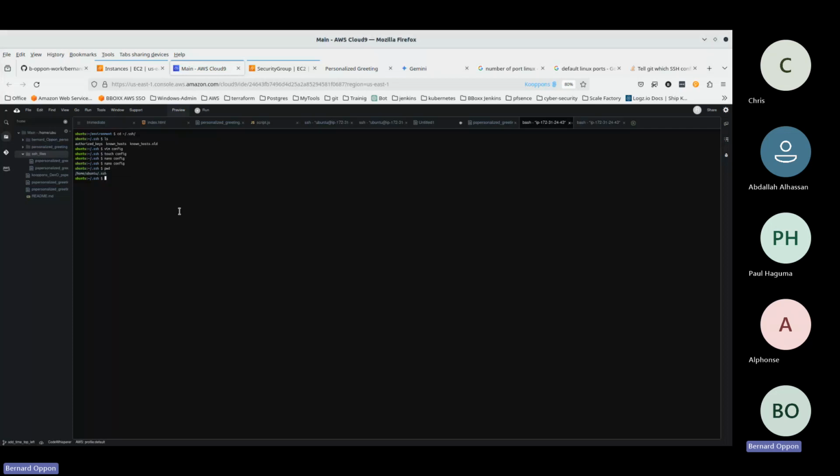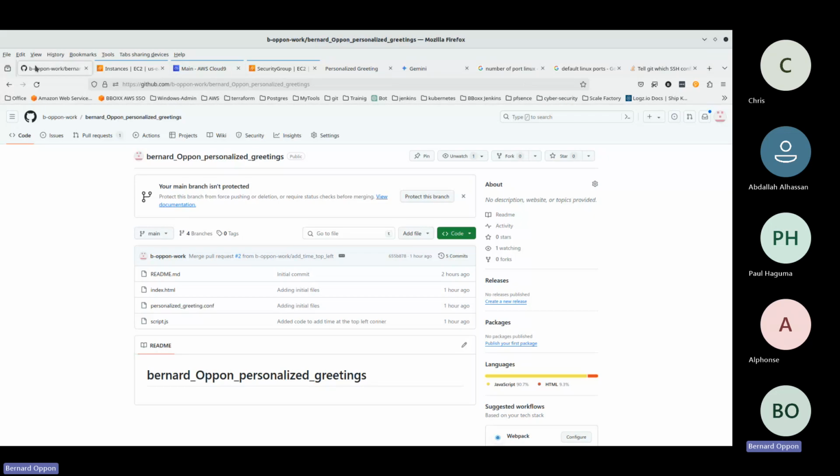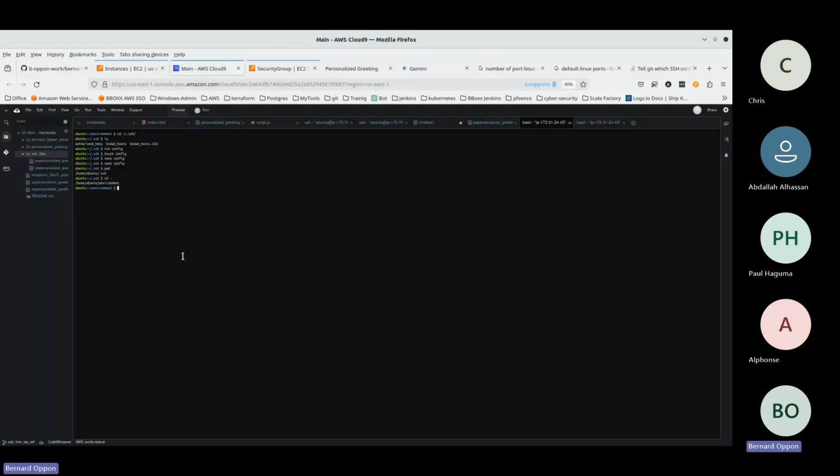Okay. So let's go back to our environment folder, which is also this path, cd home Ubuntu. That's where our working directory is. Now we need to go into the personalized folder, and in there, what was the name? Bernard, personalized greetings. Okay. So we're going to configure that one to use this. So we go cd Bernard, yeah, git status.